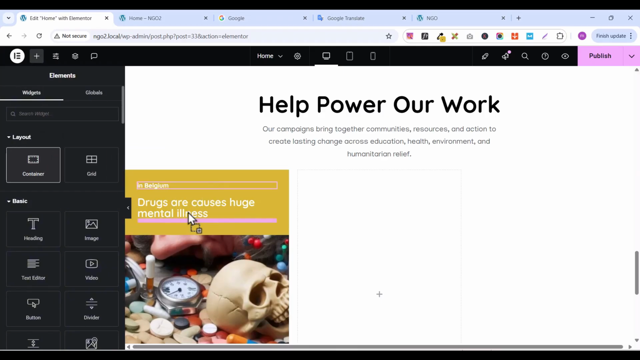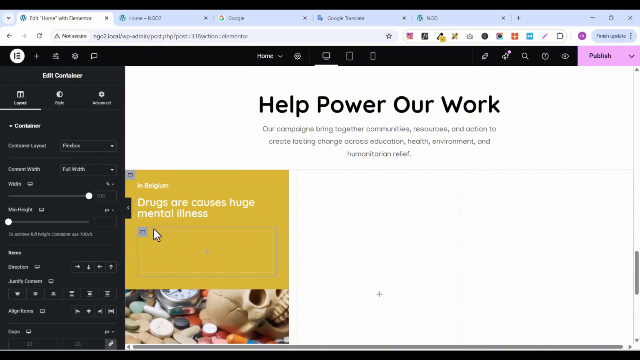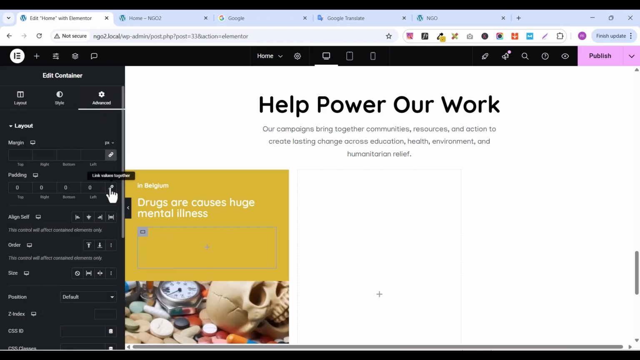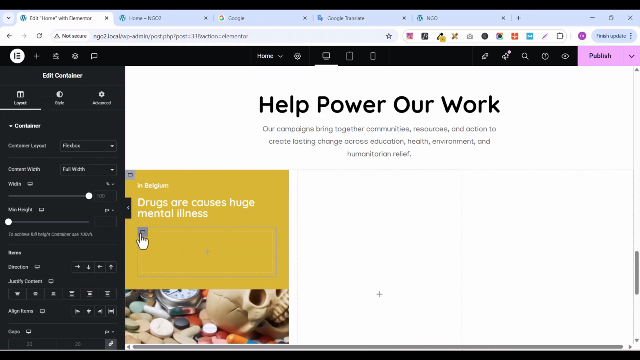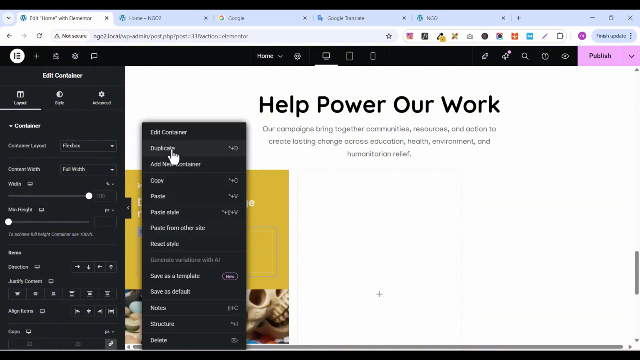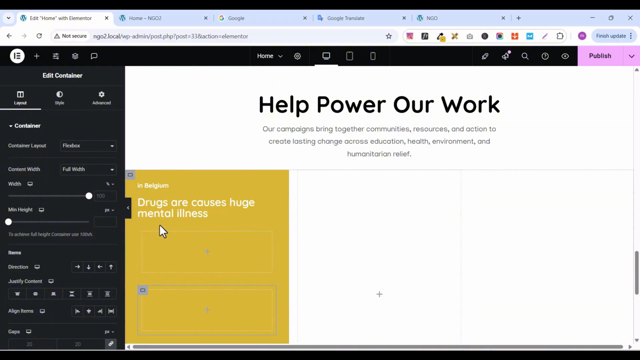Like this. Then select this container, go to advanced, remove the padding like this. Good. So let's add another container inside this container too by going to our element panel, drag another container inside here, and we are going to duplicate that container. Good. So I want to select the mother of these two containers, but I can't select it here, so I will be needing the structure.